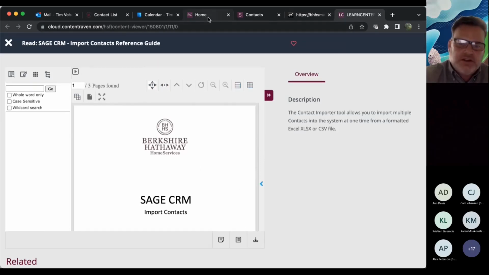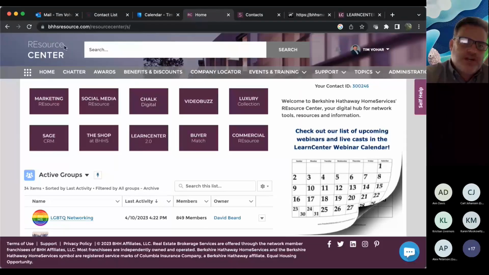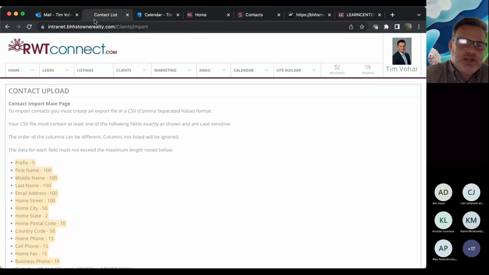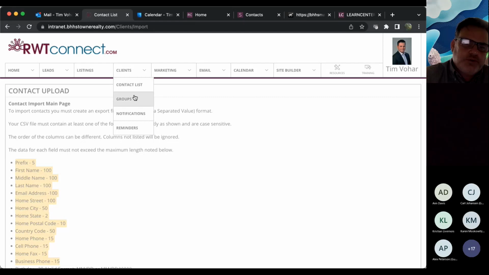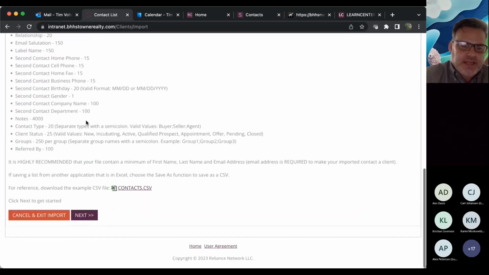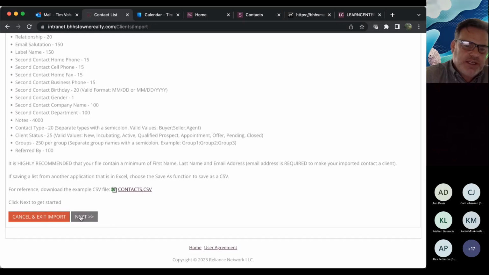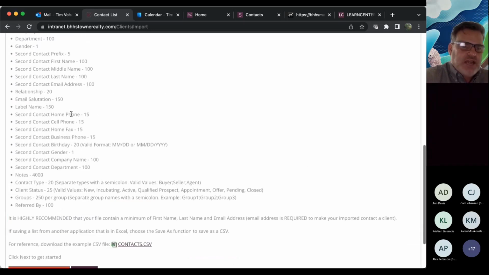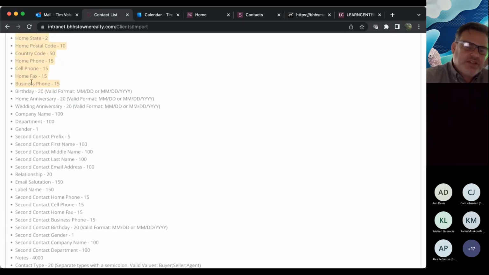Now, this is in the Resource Center, BHHS resource. If you are in the intranet, you're going to go into clients. You're going to go to your groups or contact list. You're going to end up on contact upload. And you're going to do cancel and exit, or you can click on next. And when you click on next, you're going to follow those steps and you'll be able to map these titles.